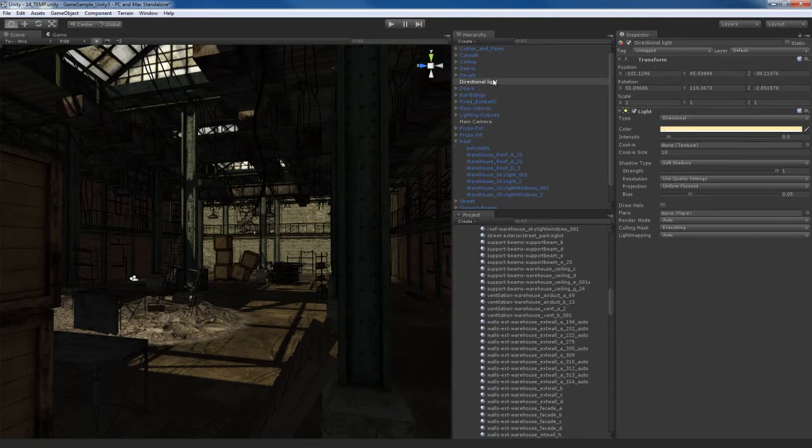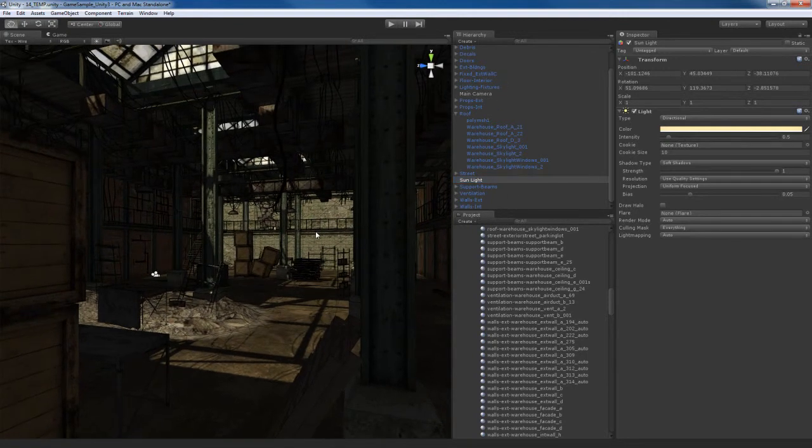The last and final thing I'll do is I'll go to the directional light and I'll change its name. I don't like it being called directional light, so I'm just going to call this sunlight so that I'm aware of what that is. It's easier for me to identify once I have all of these objects in my scene.